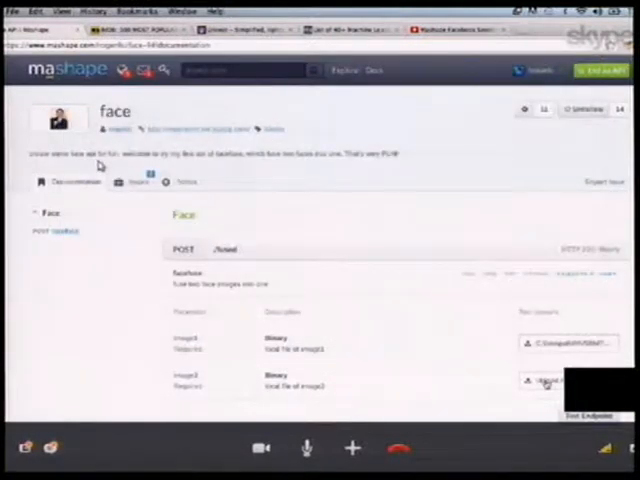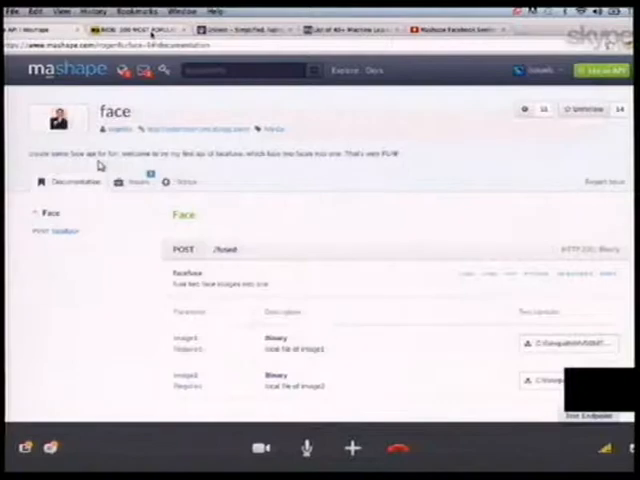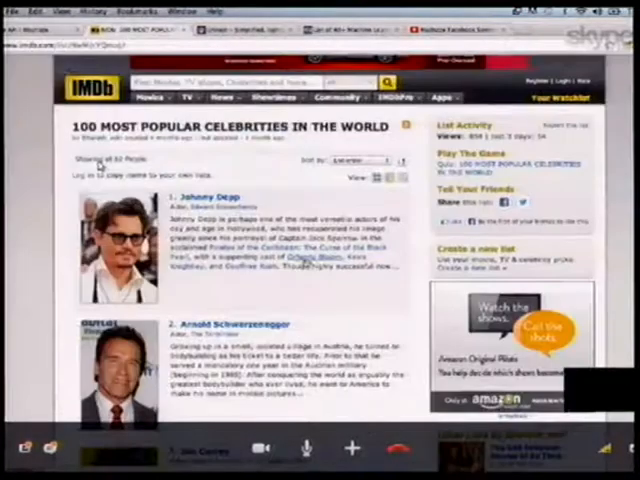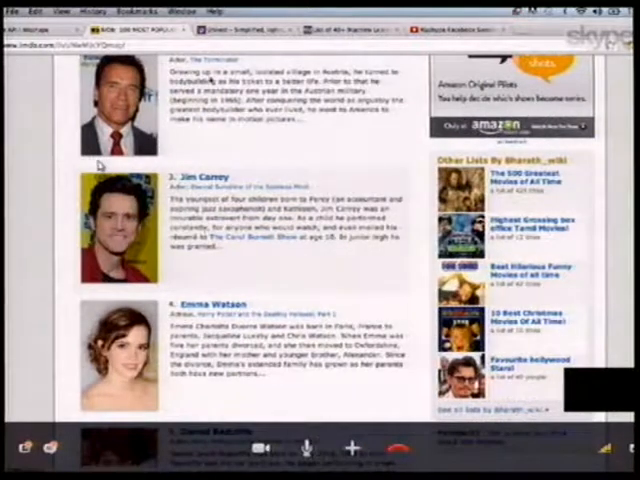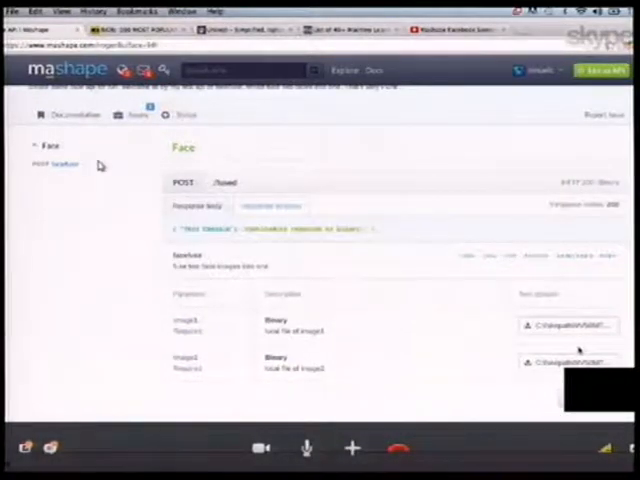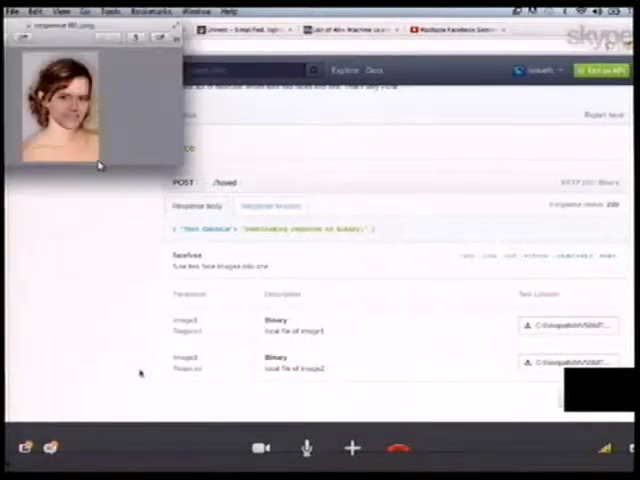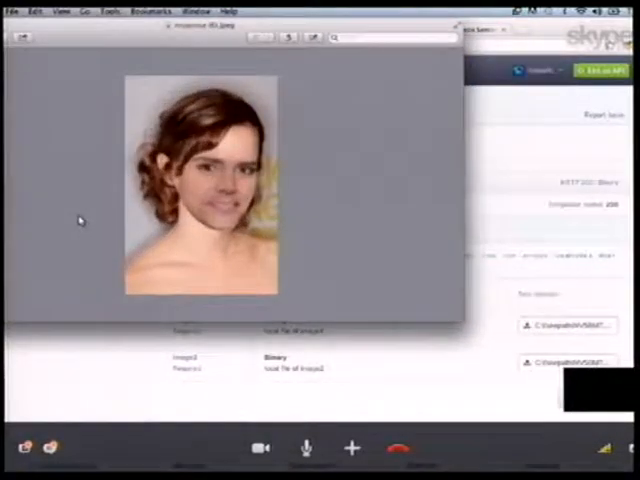And if you're wondering where I got these pictures from, I got this from IMDb. So there are pictures of popular celebrities, and I just pulled in a picture of Jim Carrey and Emma Watson here. And so what we're gonna do here is test endpoint, and it's gonna try to match those faces together. And I got a response here, if you see at the bottom. If I click here, it's gonna give me a mashed face of Emma Watson and Jim Carrey.